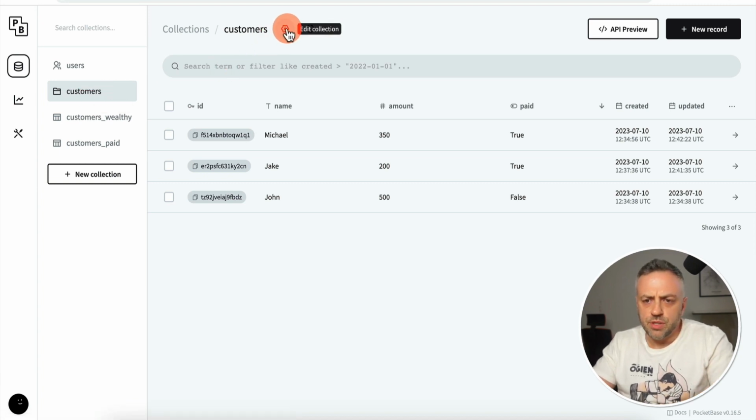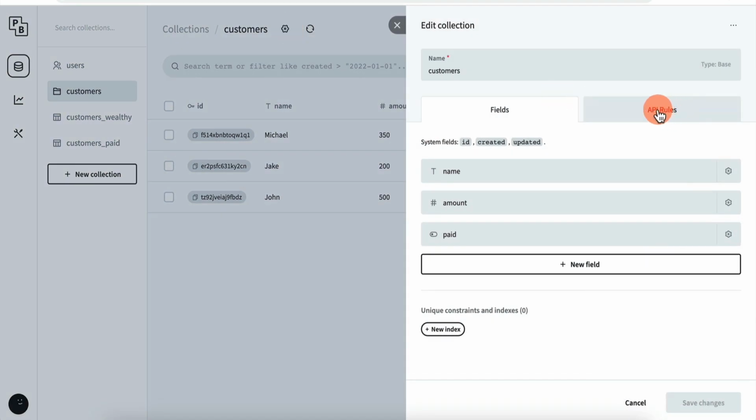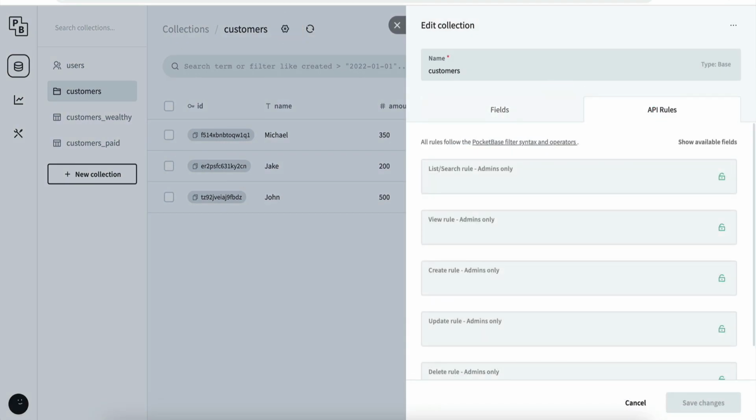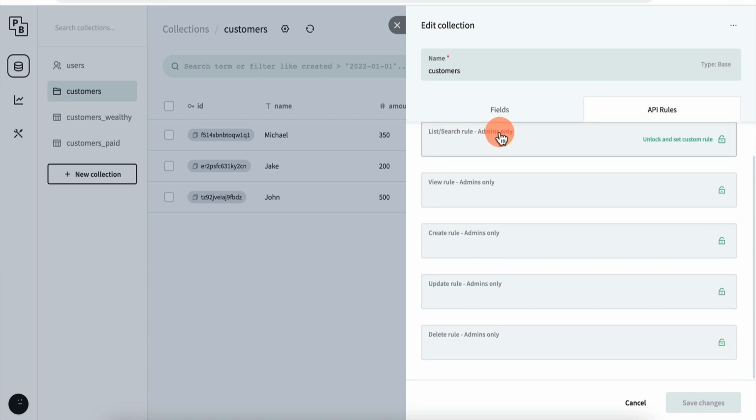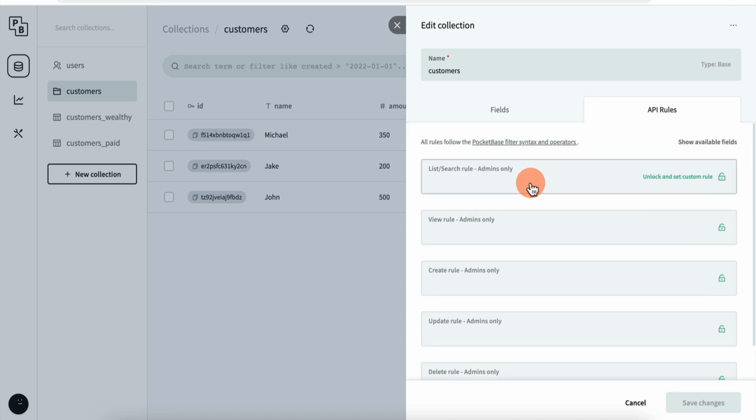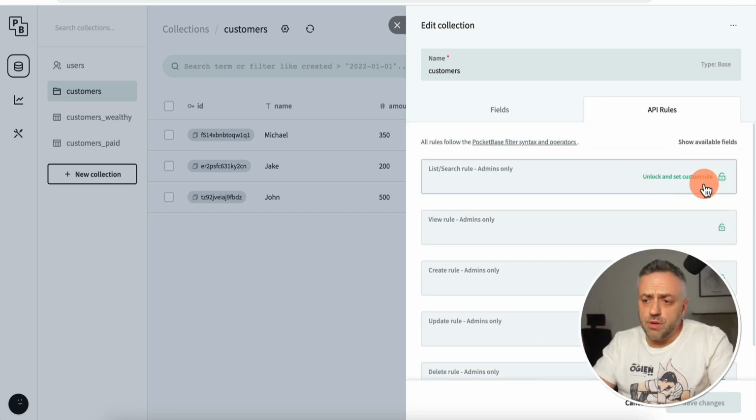The first thing I want to do is I want to click on Edit Collection, and I want to click on API rules. And as you can see, everything is admin only, right? So list is admins only, view, create, update, all of this is admins only. And so for the purpose of this video, what I'm going to do is I'm going to remove these permissions so that we can easily access our app. Obviously, in your production app, you want to have these permissions on and configure them correctly.